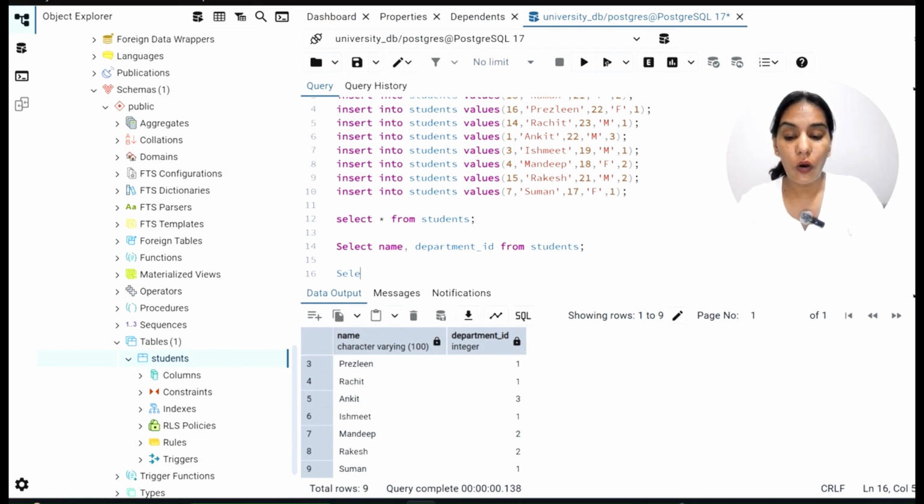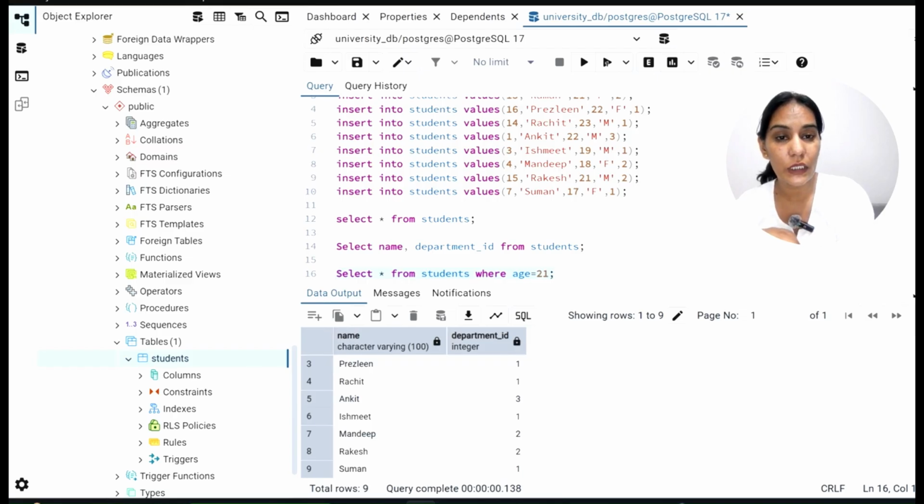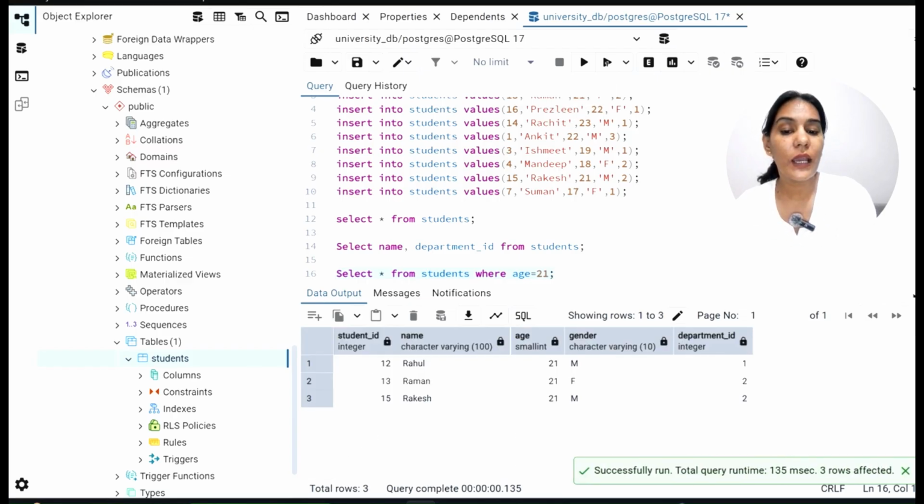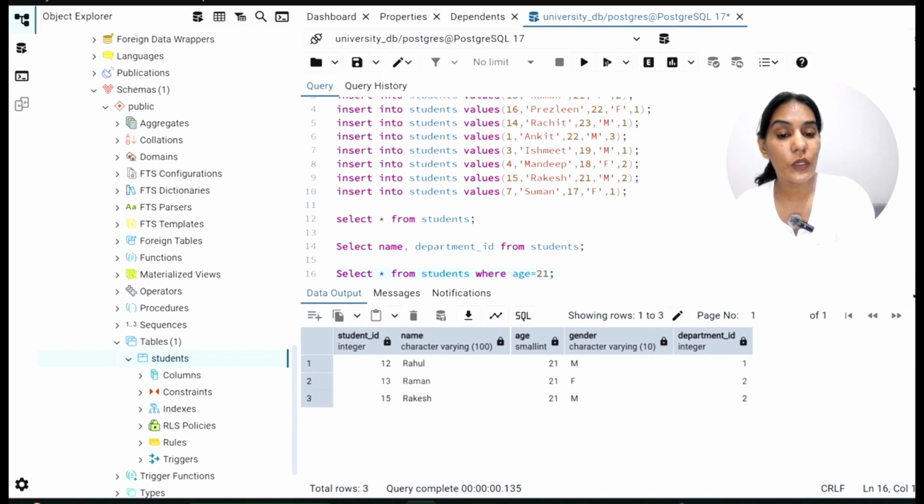Let's discuss the third case. Now I want all the columns, so I put an asterisk symbol from table name. My table name is students. Then I want where age is equal to 21. So I put a condition, and this query will retrieve only those students whose age is equal to 21 from our table. You can see we have retrieved only 3 rows out of 9 because these are matching my condition, students having age equal to 21.